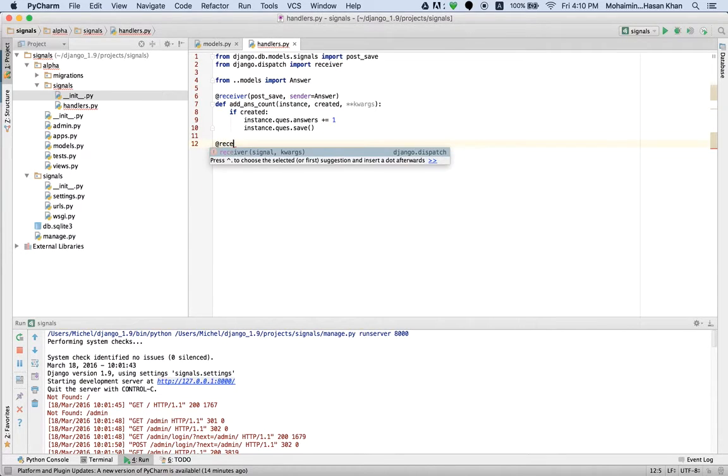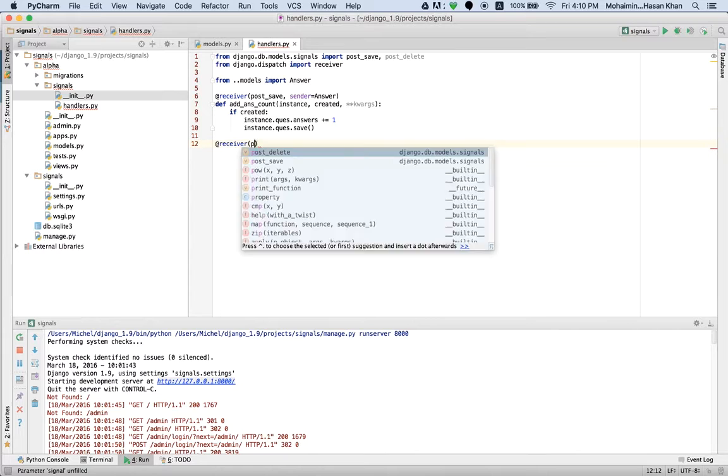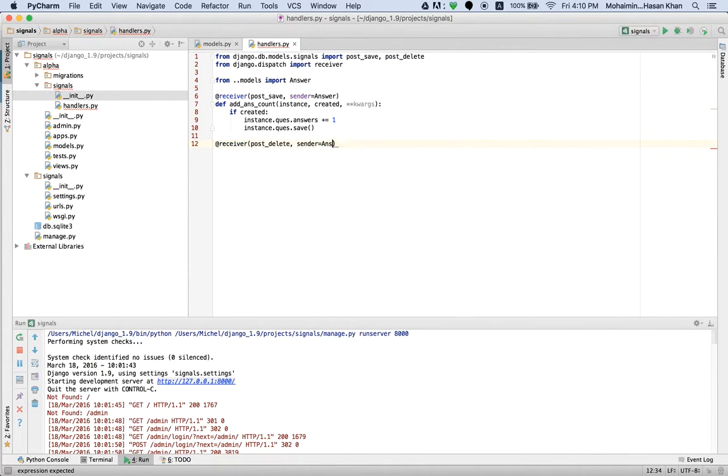So we're gonna need another receiver that's going to contain a post delete signal. So this receiver is for post delete, and the sender is again answer. So it says when answer has an entry deleted, after it deletes the row, post delete, I'm going to run this function. So it's going to say remove answer count, and it's going to have instance. It's a delete function, it doesn't have created, and it's going to have kwargs. We're gonna say instance, that is the answer instance, question answers field minus equals one, and then instance.question.save. We're saving the question model over here. That's why we're not doing instance.save.